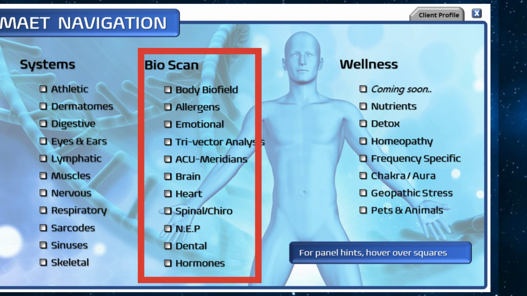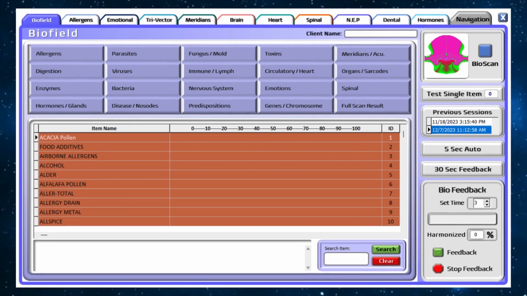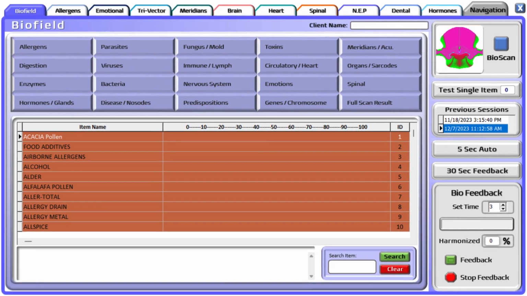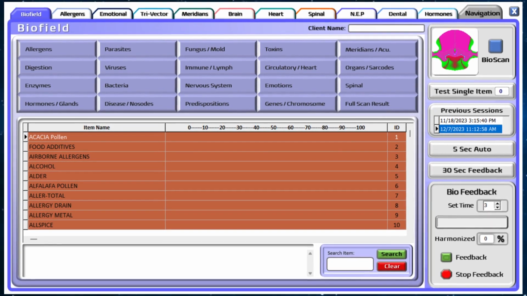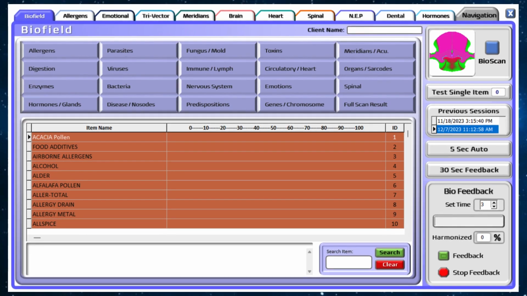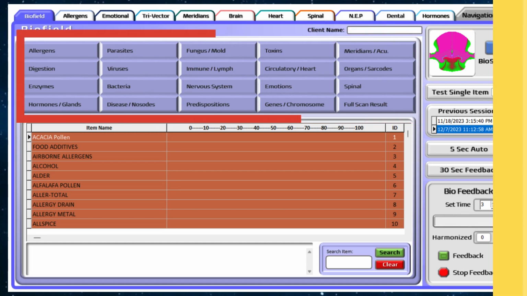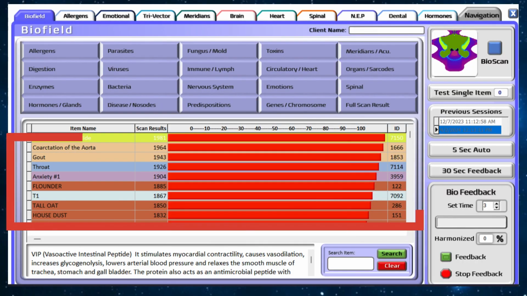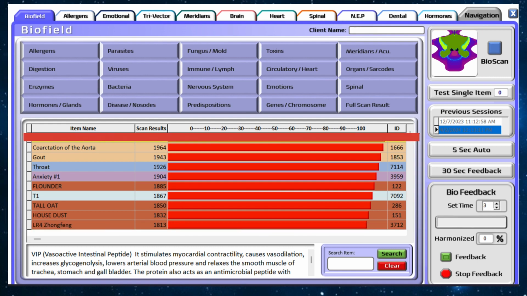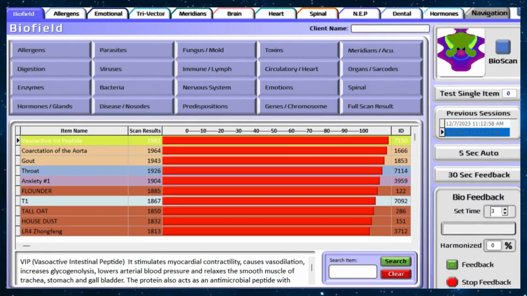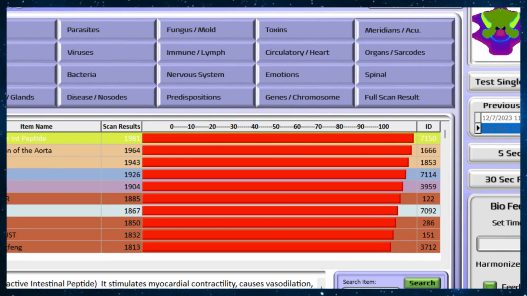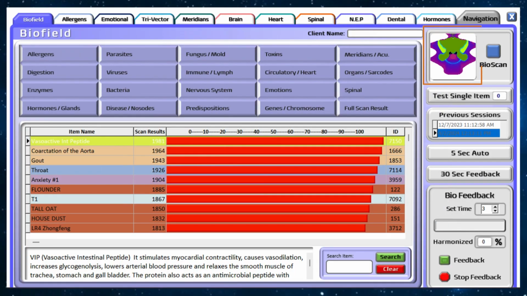The first panel in this category is the body biofield panel. This panel is used to cast a wide net during a scan, with over 7,000 item signatures in the database. The items are grouped into categories at the top of the panel. After conducting a scan, the results are displayed as a bar graph in descending order, with the client's highest reactivity at the top and the lowest reactivity at the bottom. When clicking on any item, an accompanying fractal image is displayed. All items are searchable using the search function at the bottom of the panel.